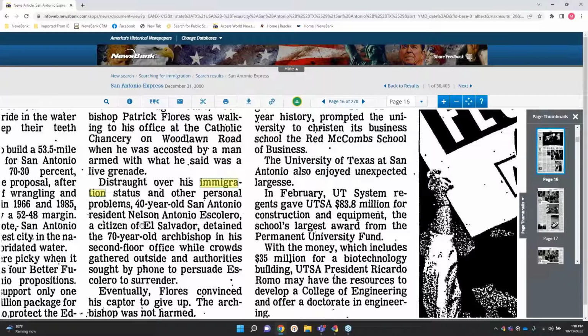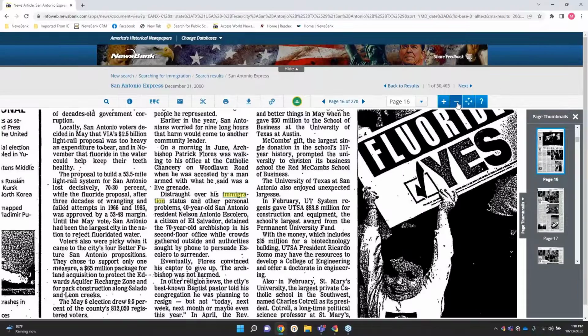It highlights my search term, okay? And I've got the entire paper loaded, okay? So I can make it smaller and larger and clip that out.